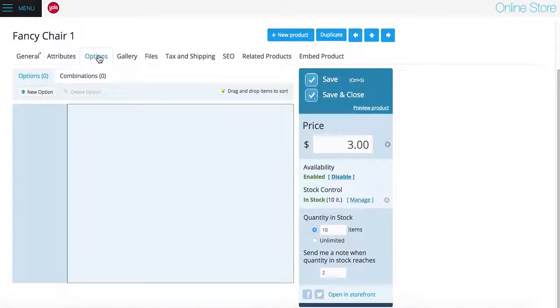Then on to options. Options and combinations allow me to sell different variations of a product easily, such as the same chair in different sizes or colors. I only add the variations here and will not need to add each variation as a separate product. So it's easy for me to add multiple products in this manner.